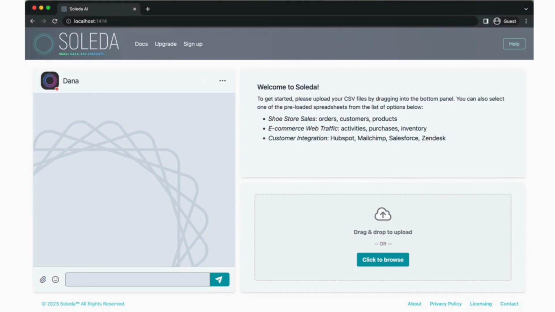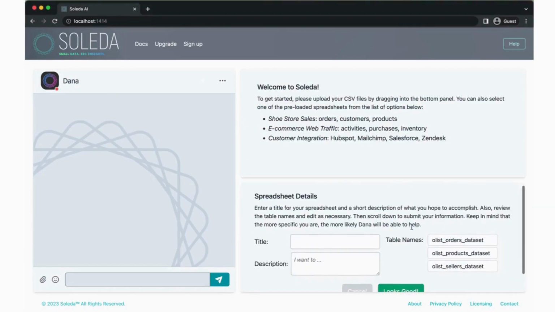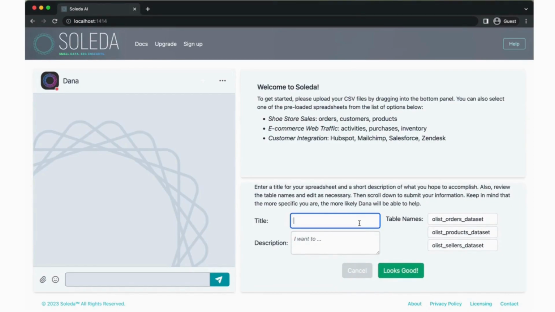Instead of just having one table within the spreadsheet, perhaps we want to actually do something a little bit more complicated. So in this case, we actually now have 3 different tables. What's going on here? Well, this is actually a bunch of orders lists from a Brazilian e-commerce company. So let's go ahead and put down orders list.